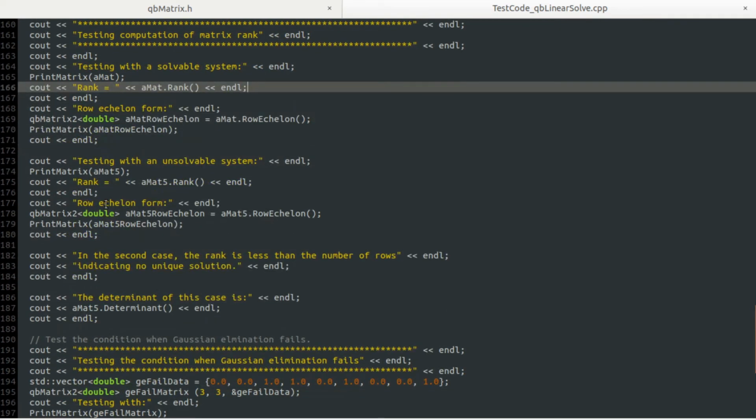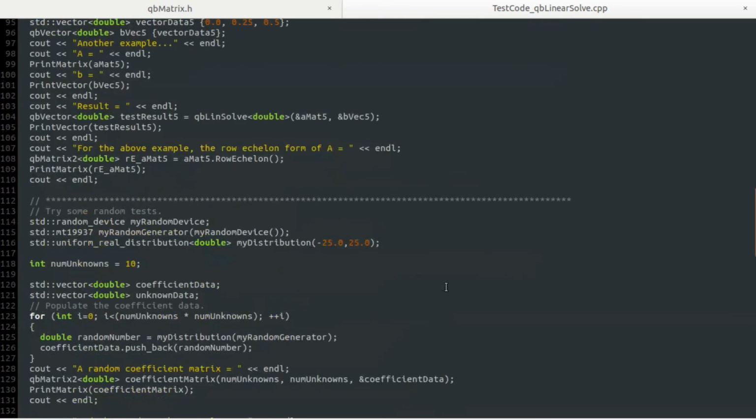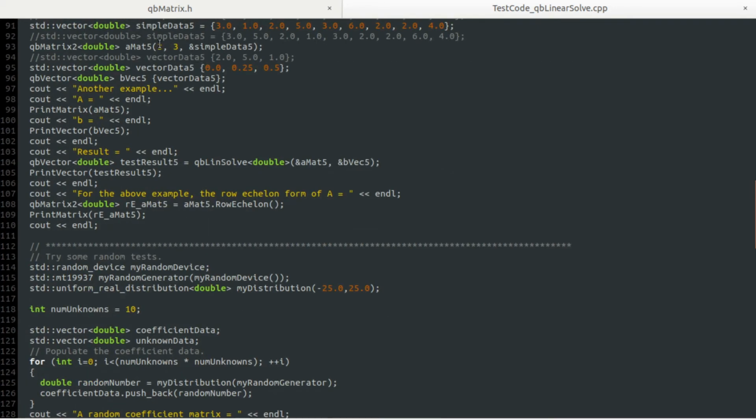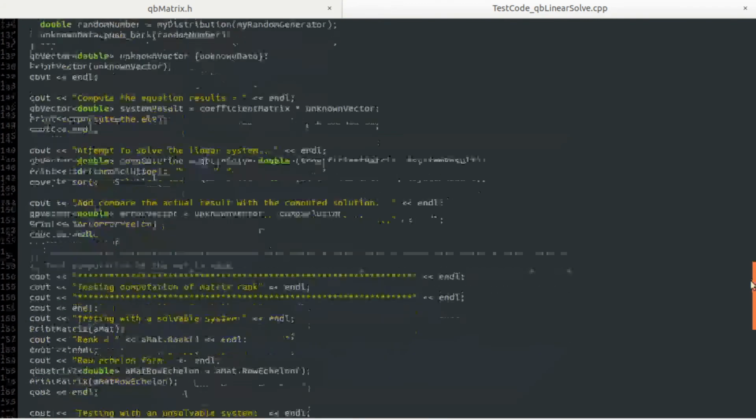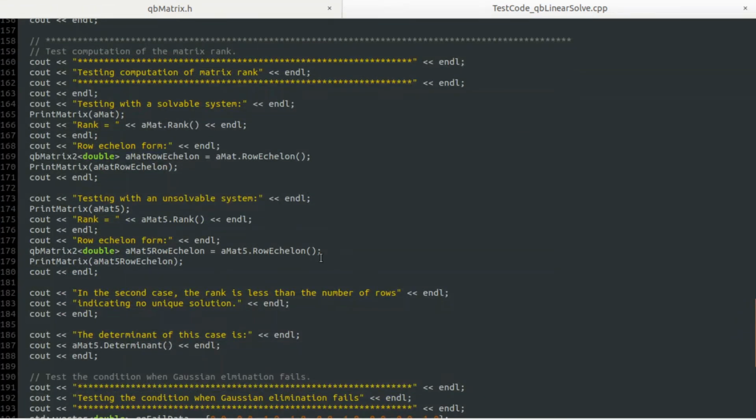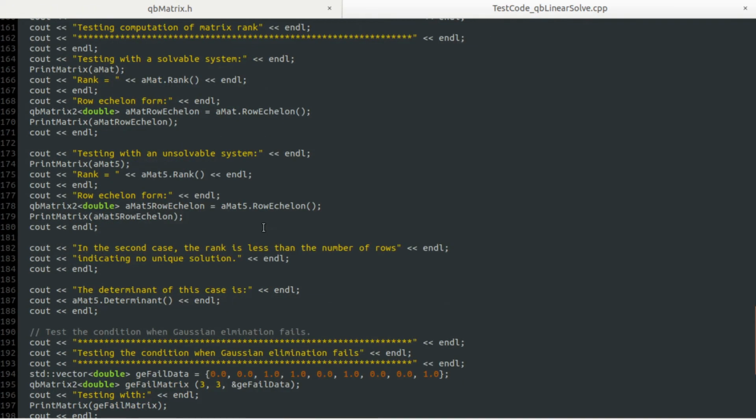We then test with an unsolvable system, for which we use amat5, which comes from up here. amat5 is this one, it's again 3 by 3, and we're using this data: 3, 1, 2, 5, 3, 6, 2, 2, and 4. Now this is an unsolvable system, and we compute the rank of that, see what the result will be, and also display it in row echelon form. I did talk about those two tests in the previous video, and we see that in the second case the rank is less than the number of rows, indicating that there's no unique solution, and we can see that from the determinant as well.